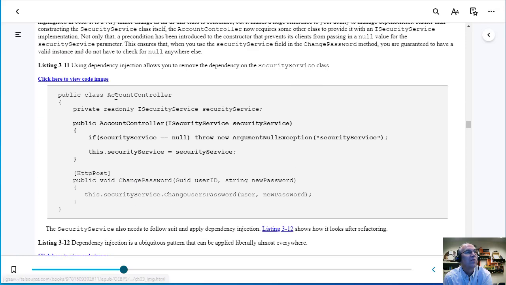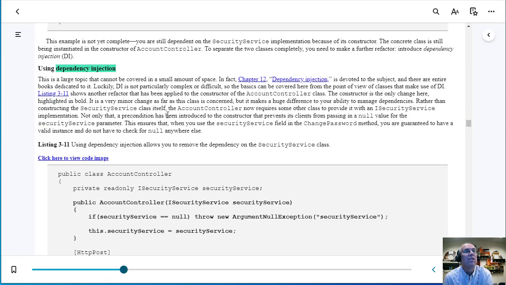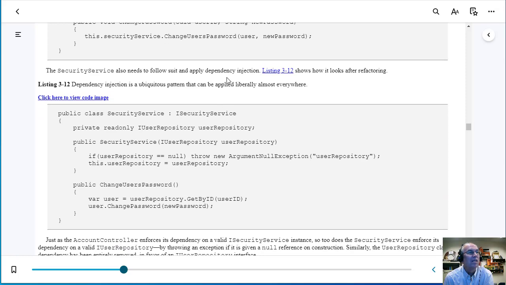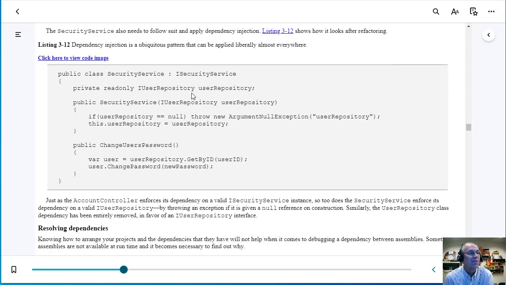You should read through this, but there's a whole chapter later on. Chapter 12 is all on dependency injection, and there are whole books written about how dependency injection works. So it's a big, common thing. There are whole libraries and tools set up to do dependency injection and different things.